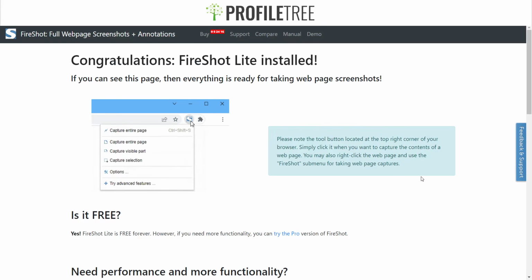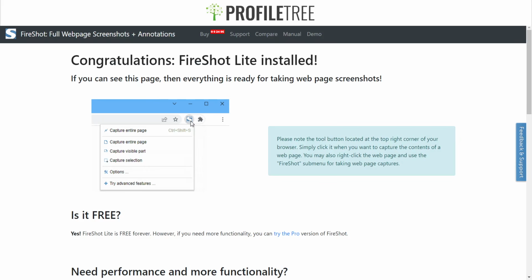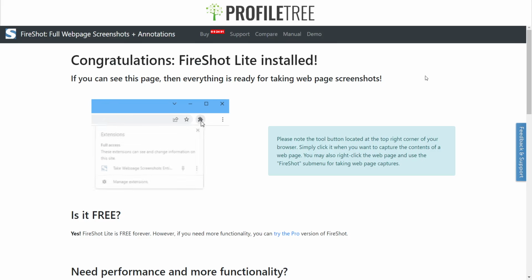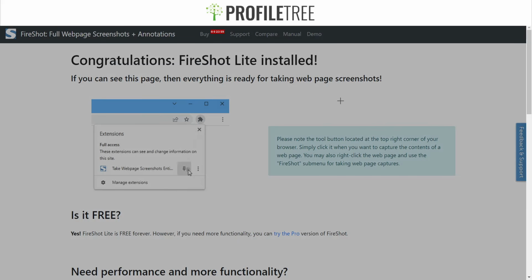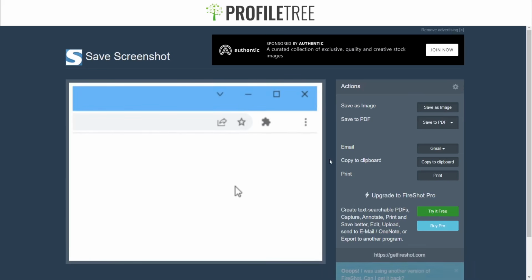What else could this thing do? You could capture a visible part, let's just say. So what we're seeing now, that's how that looks. And then the last option there is we can capture a selection. So it blurs out my screen there, as you can see, and say I wanted to screenshot this little area here. Go ahead and do that, and it brings me to a new web page and shows me this screenshot.